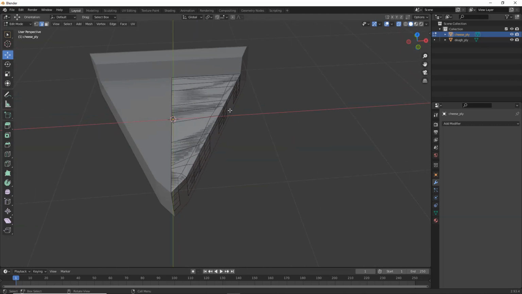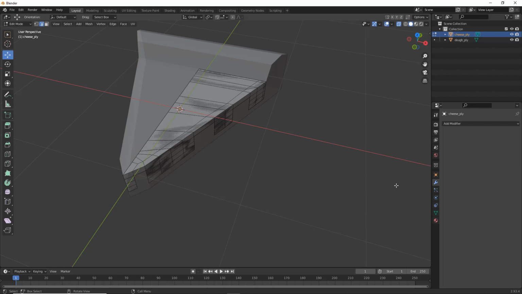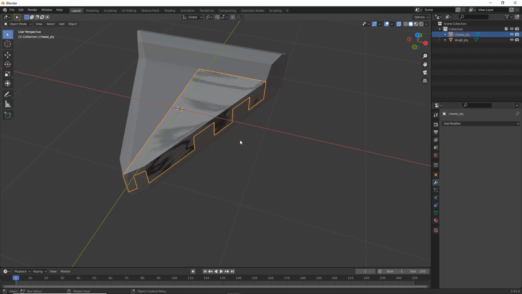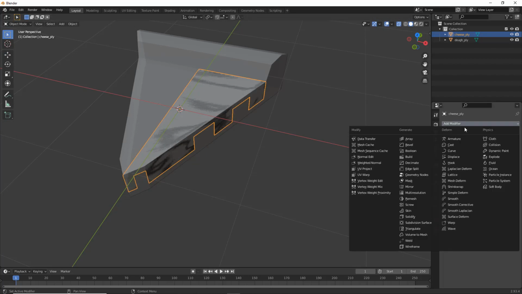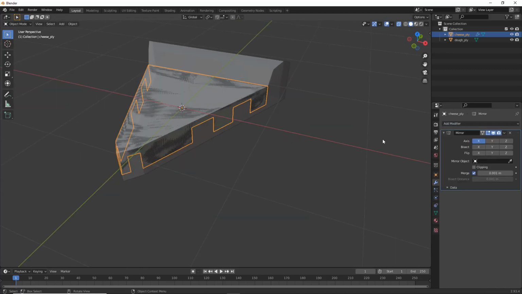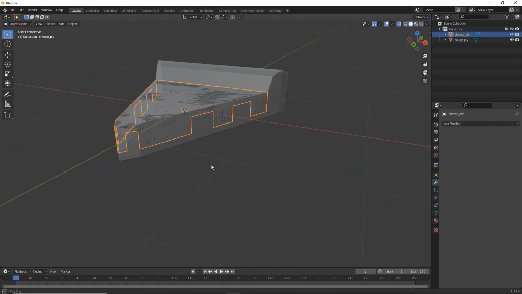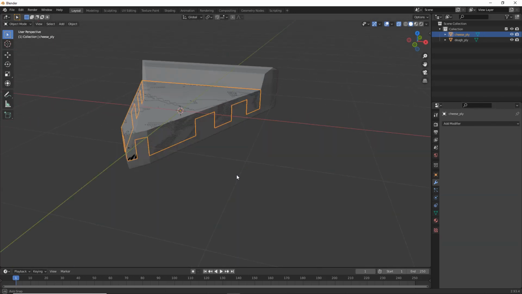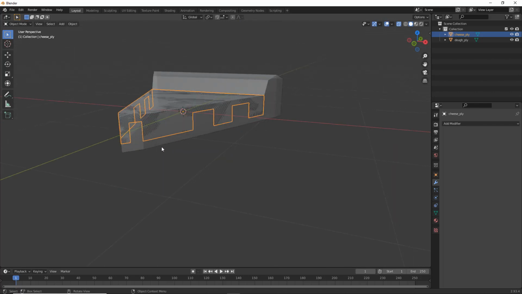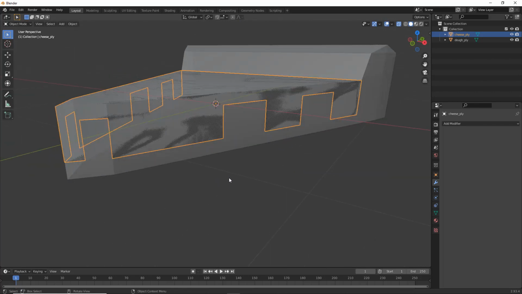Now I need to do the same what I did with the dough. So I'm just gonna go to tab mode, modify. I'm gonna mirror, and there you go. I'm gonna apply this because I want to apply, and I have the mirror. Perfect. Now I need to start modifying this and make it look a little bit nicer.